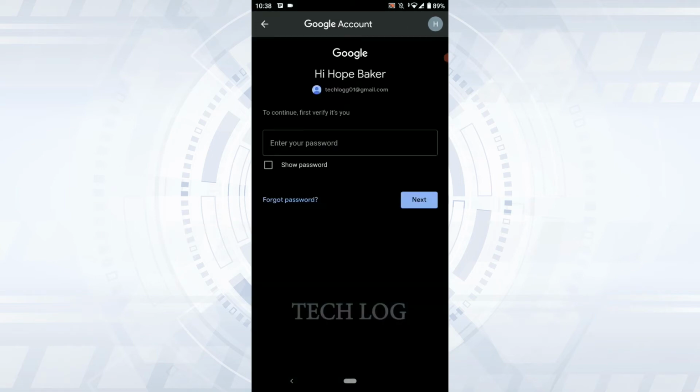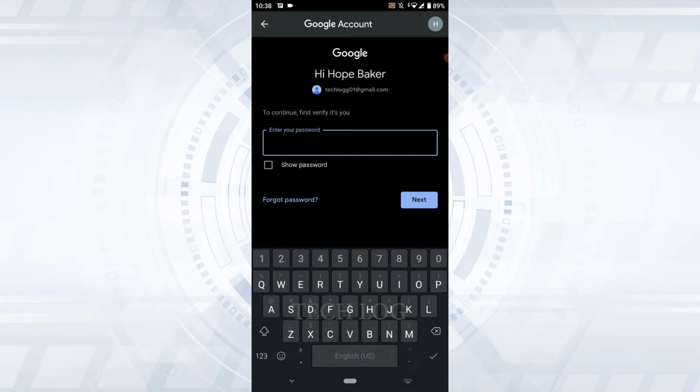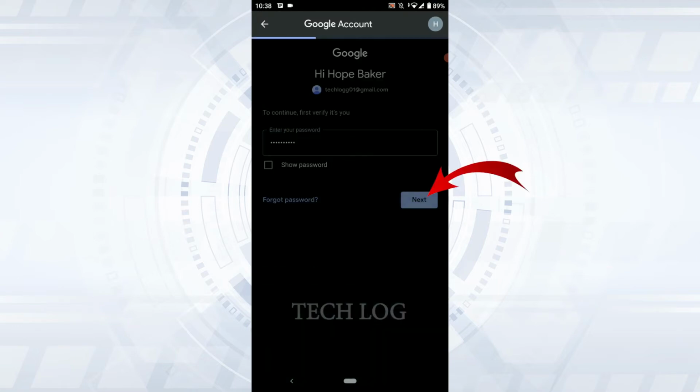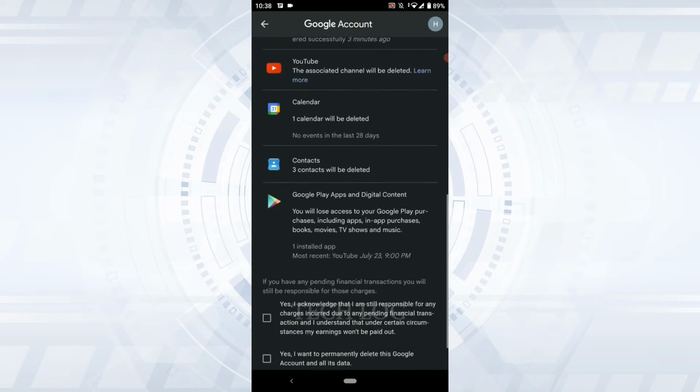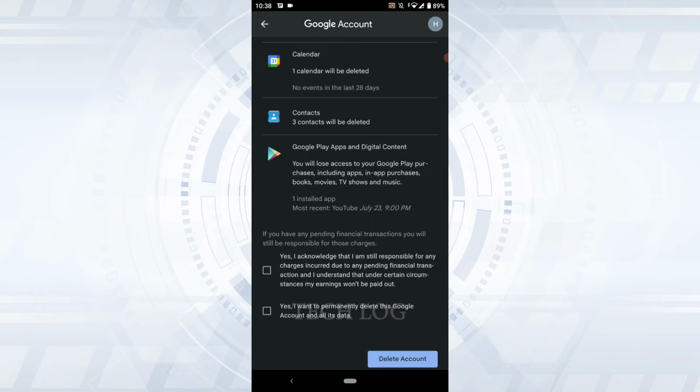Before you do that, you need to type in the password. Then tap on next. It will direct you to this page over here, delete your Google account. You need to go through all the information over here before you delete your account. Once it's done, you need to tap on the checkbox over here.